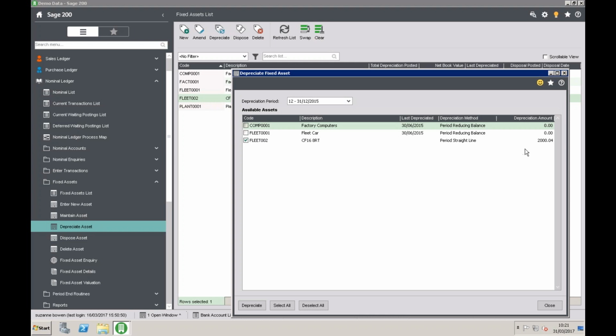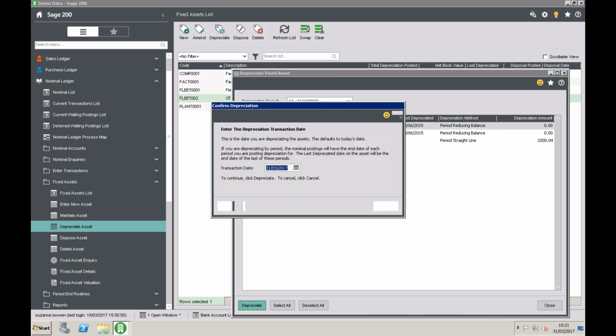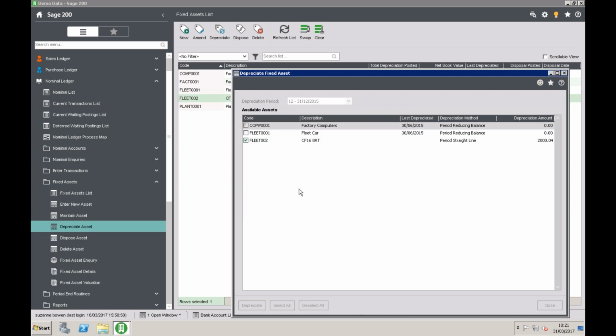And so you can see here the depreciation amount that it's going to calculate. Now that's £2,000 because it's actually going to catch up the depreciation postings. I said we purchased it on the 1st of January and I'm depreciating up to the end of December. So it's doing a whole year's worth of depreciation. If I select depreciate, it's asking me for my transaction date, which I would just accept the default, and I depreciate that asset.